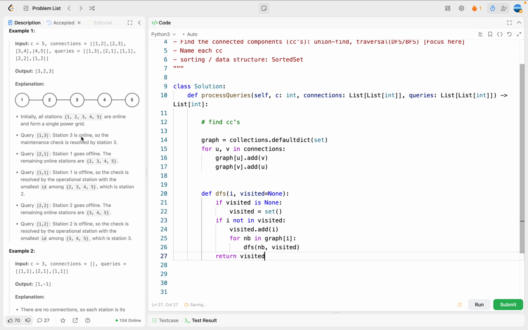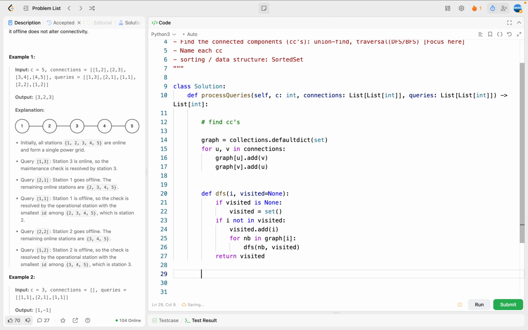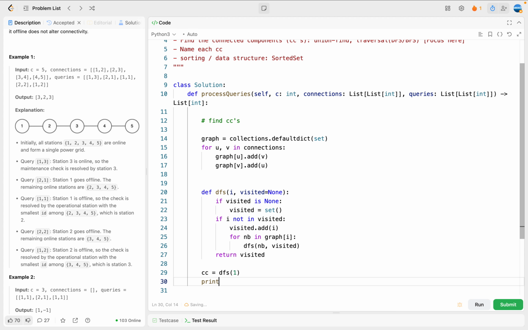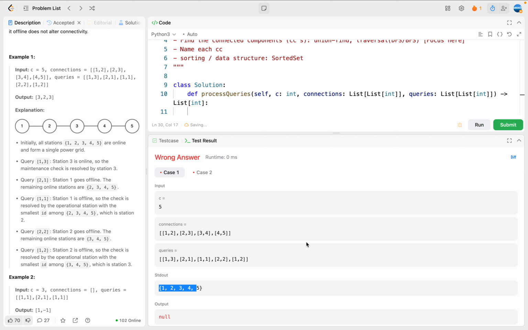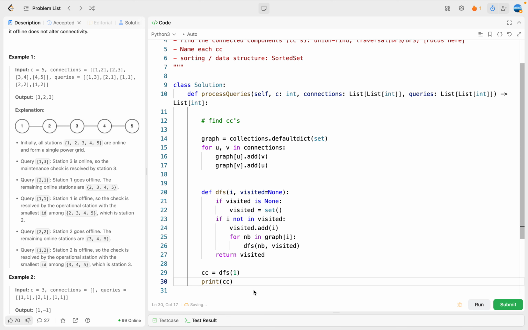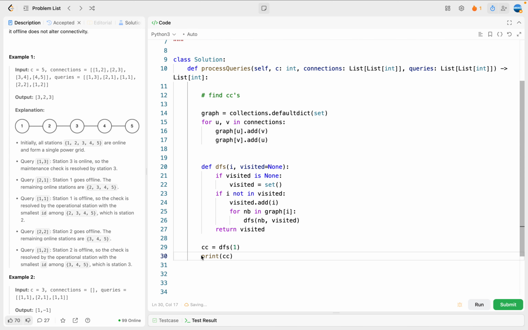You can call it for the first example. For example, DFS from this one, and let's see the result, the CC component. You can print this out. This should be 1, 2, 3, 4, 5, right? So this is the connected component. But if you look at example 2, it should be just the node itself for this cluster, starting from 1. You can interpret 1 as an index, or as a power station.